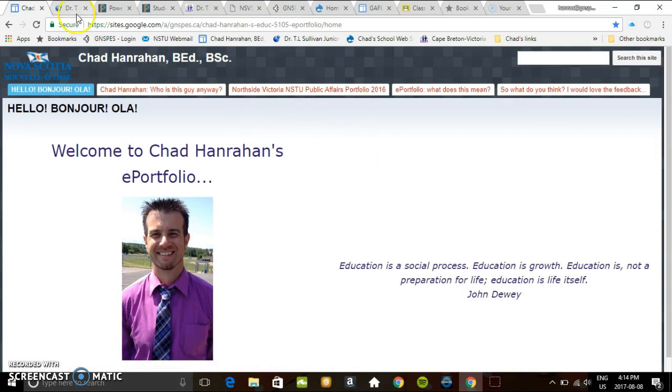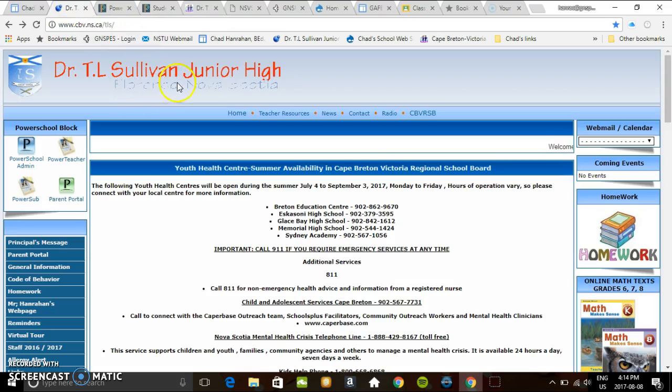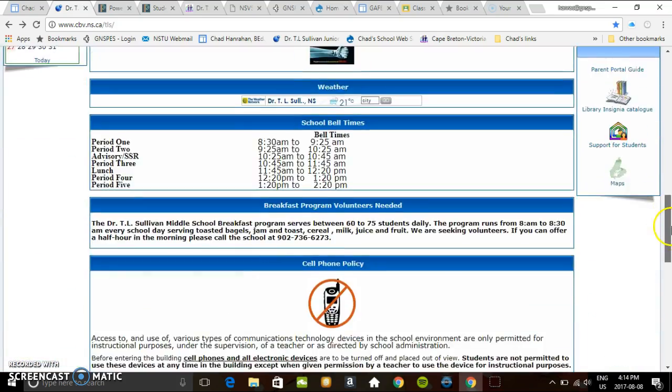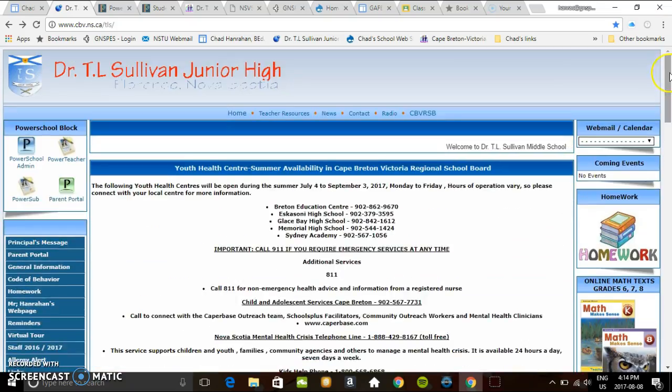Now, probably one of the most important sites you'll use is this one right here. This is the Dr. T.L. Sullivan page. Now, there's several things on it. You can browse through it as you feel. It'll give you dates and when things are due, or perhaps when there's events coming. But for our classes, more particularly, the most important things would be homework and the online math text. And if you do use Parent Portal to find out your attendance or your marks, you can use those here.